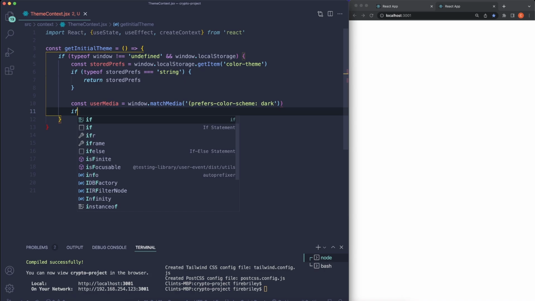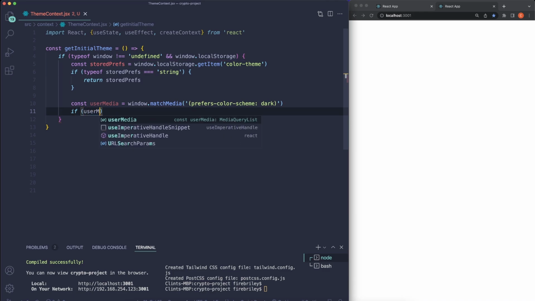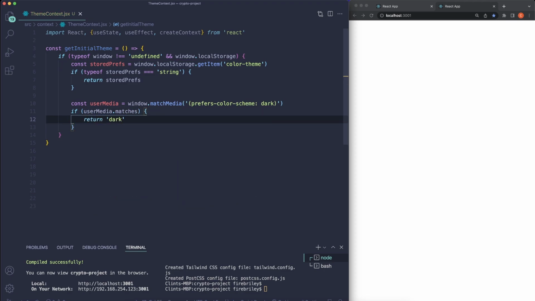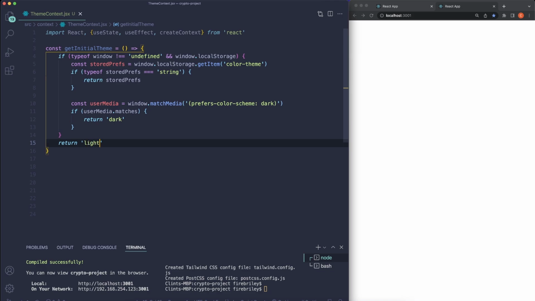Now, that looks good. Sorry, just double checking here. I want to make sure I don't leave any errors, because this can be a little bit tricky. That's all we need to do, just right there. Now, in here, we're going to say if userMedia.matches, return dark. If not, we'll just return light.